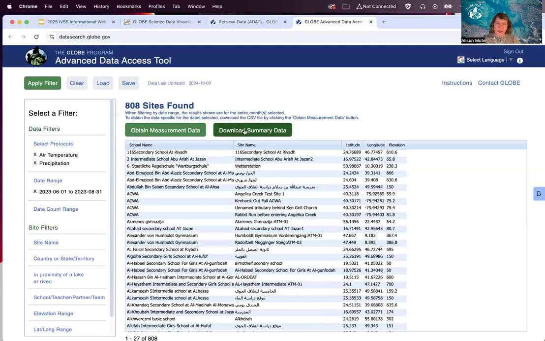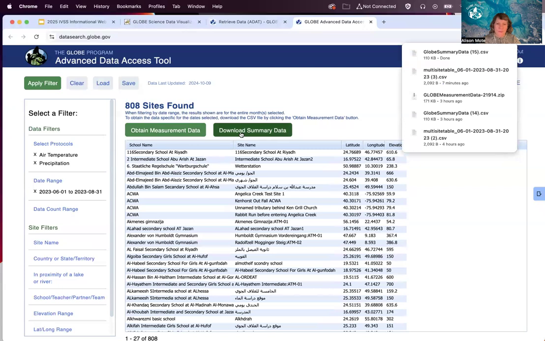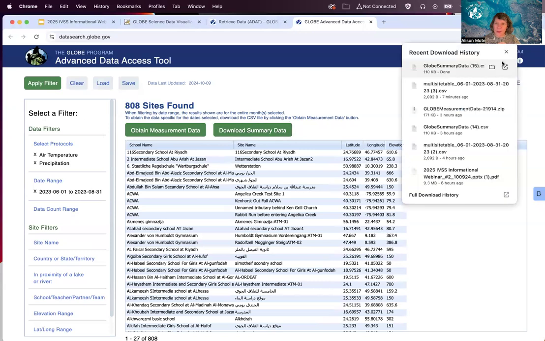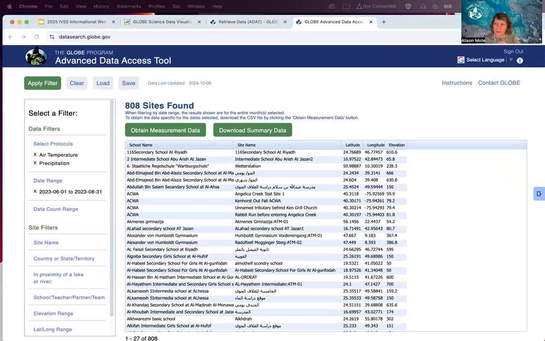So if we download the summary data, let's say I wanted to compare my New York sites with some other sites, I might use the summary data to help me identify which other sites have data for this time period.